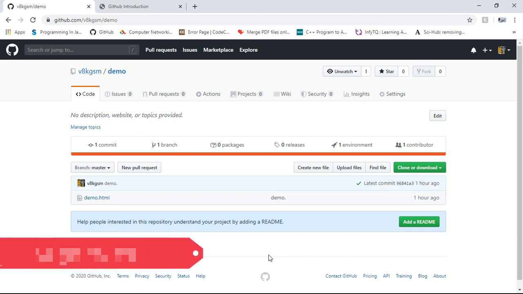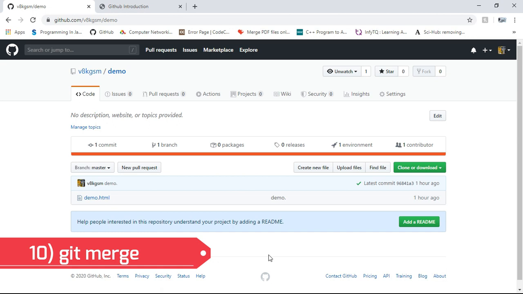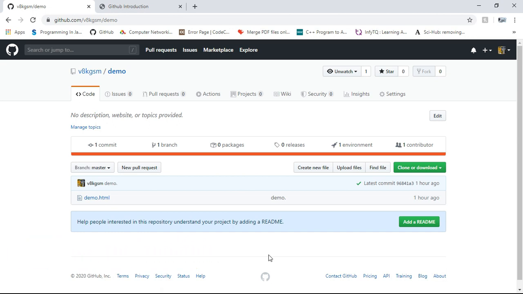Ninth command is git revert. Sometimes we need to undo the changes that we have made. There are various ways to undo our changes locally or remotely, but we must use these commands carefully to avoid unwanted deletions. Tenth command is git merge. When you have completed development in your branch and everything works fine, the final step is merging the branch and the parent branch.